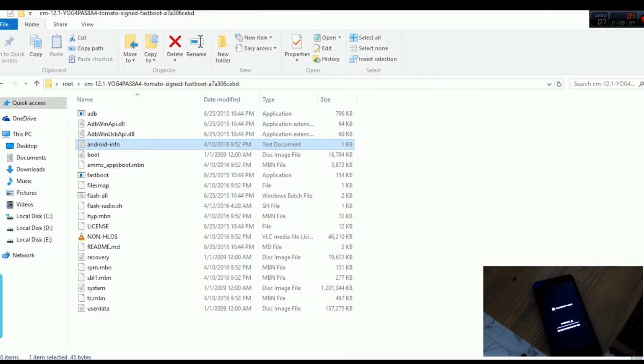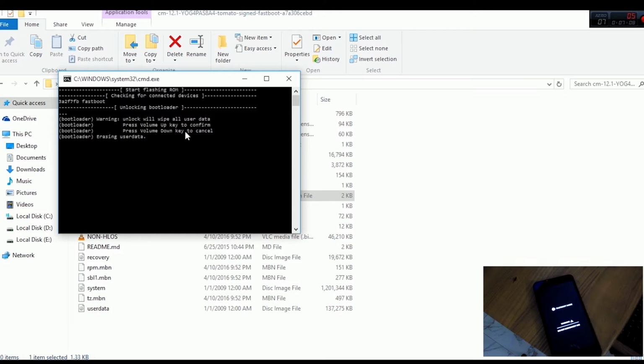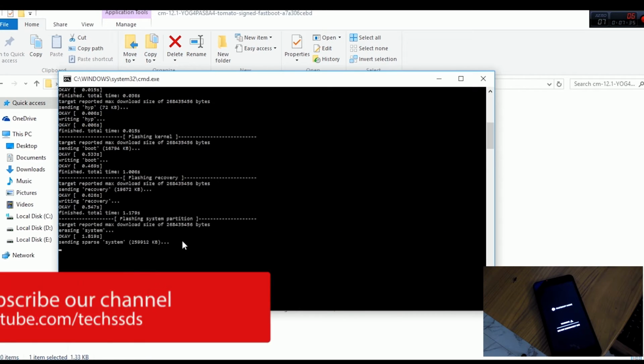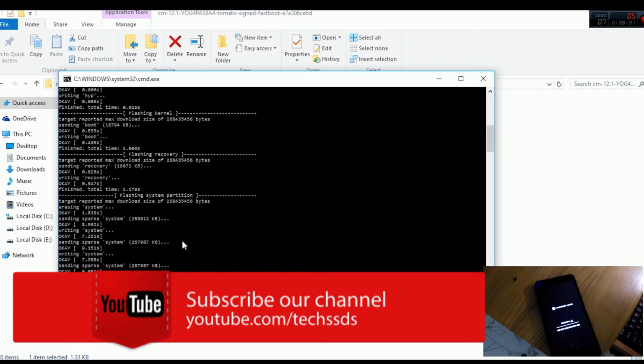Now on PC you will just need to double click on the flash all.bat file. The process will start and it will take up to 2 minutes to get completed.